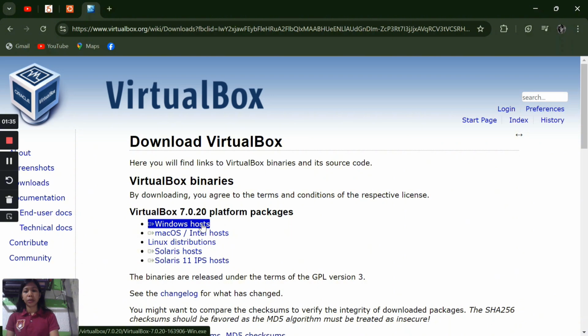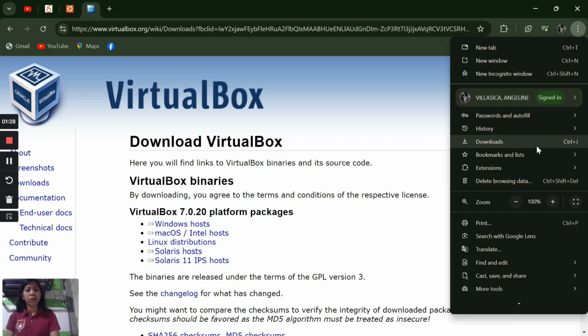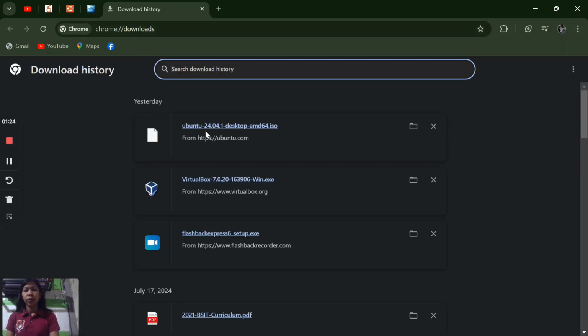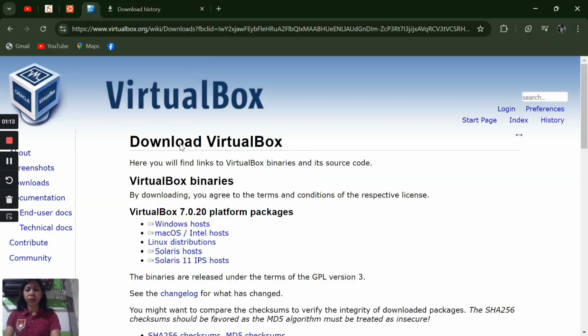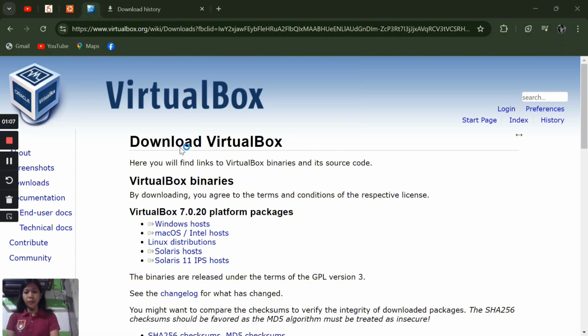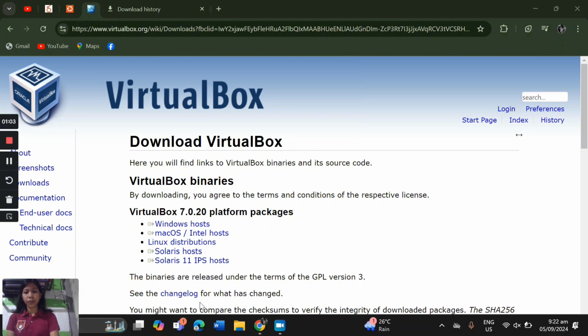If you're using a Windows host, click here, and also here for macOS installation. At this point, I already downloaded Ubuntu and VirtualBox. Now we can start the installation of Ubuntu Linux into our virtual machine. First, you need to open your virtual machine or VirtualBox for the installation of Ubuntu Linux.